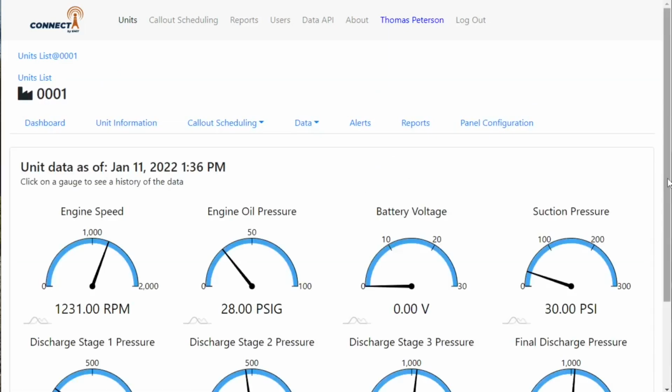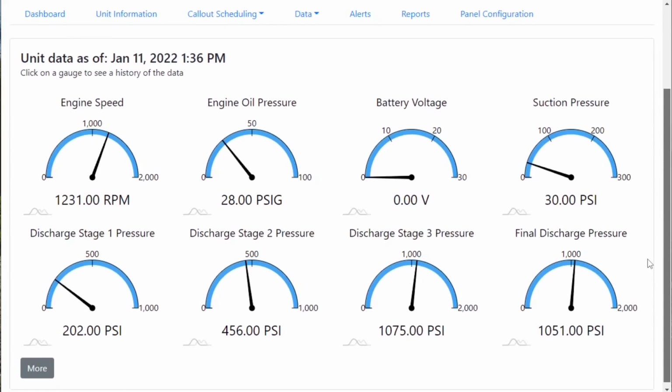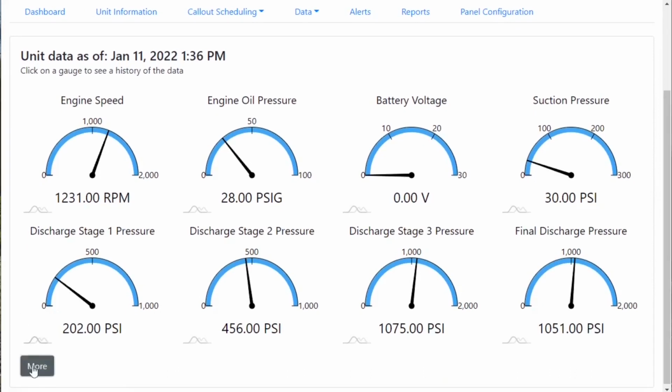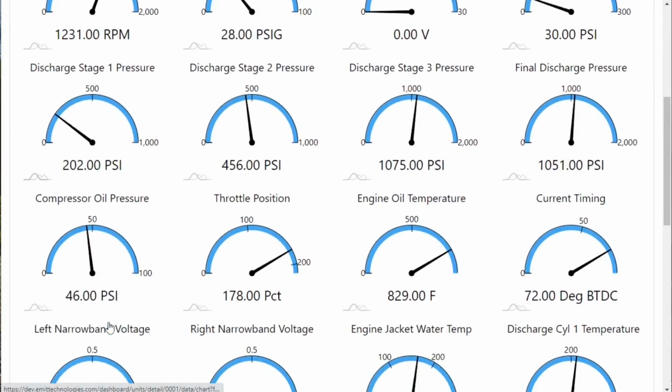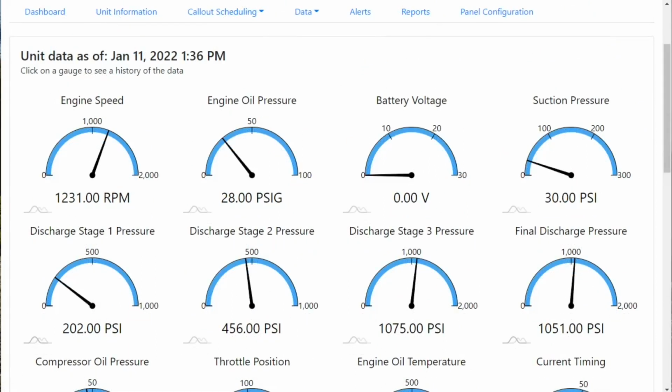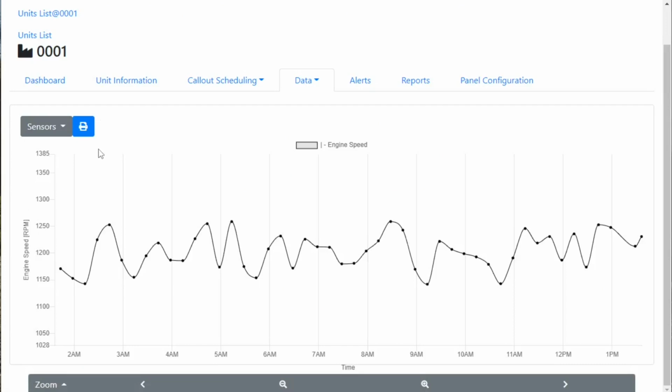Going to a unit will first go to the unit dashboard. This shows the latest data values. You can select more at the bottom to show more items. Selecting a gauge will jump to a graph of that data. We will revisit this in a moment.